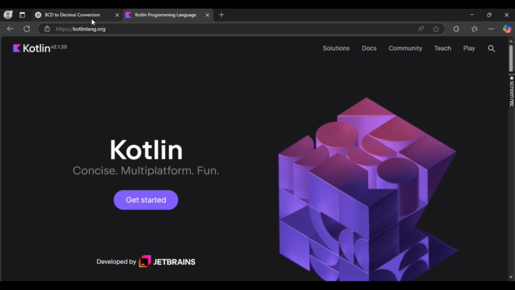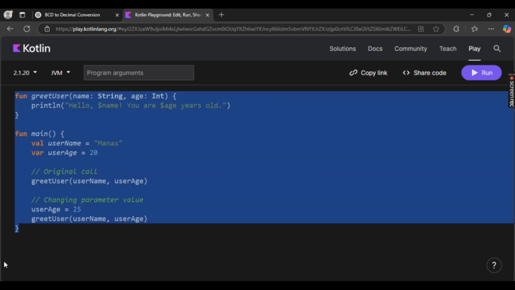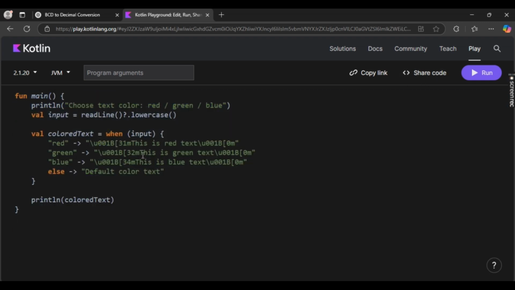Now first up, simply open up kotlinlang.org and once you're there, on the top right you can see this play icon right here. Simply hover on it and select Playground. Now you're in the Kotlin compiler where you can write and compile your code. Now once you're there, just clear out everything you have, and this code right here you can simply copy. And once you've done that, there you have it.